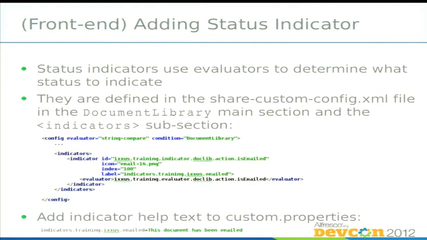Now, I also mentioned that if you're in the browse view and you see a document, it'd be good if there was an indicator there, so I could see that it's already been emailed. Those go into the indicator subsection of the document library, and they're defined with the indicator element. ID as usual, and label, index here also. So there might be several indicators for each document item, so you need to tell the system where you want your indicator to show up.